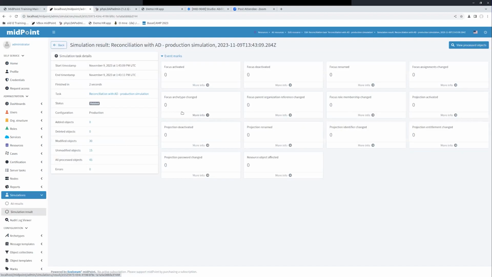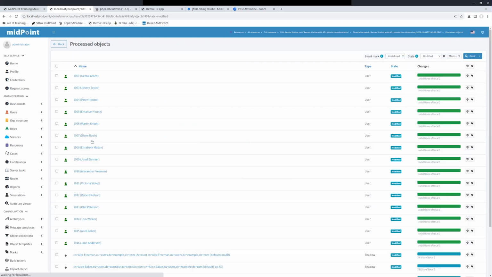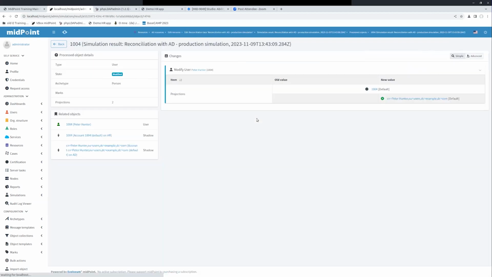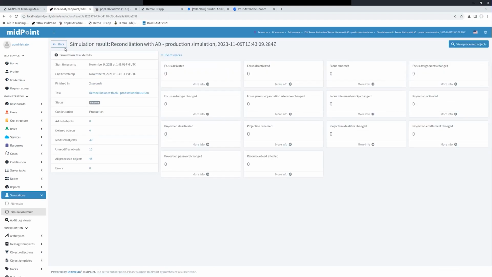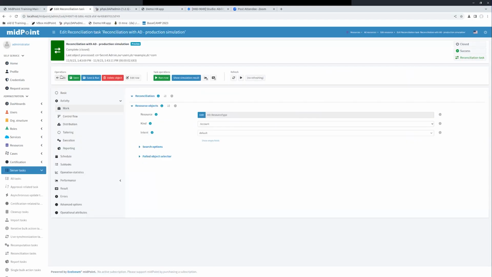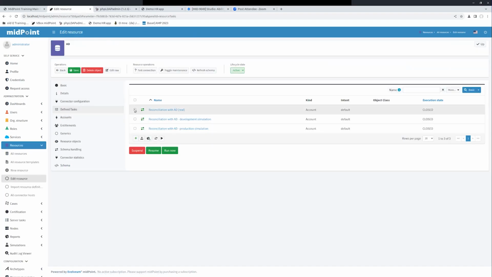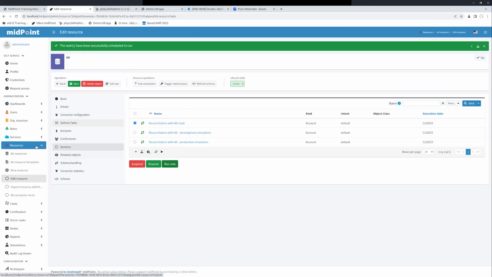Now, if I check the simulation results, I can see no problems with deletes, because the part which was deleting the secret admin account is in proposed state, and that's not being evaluated now. We are not doing any kind of bad modification, we are just attempting to modify the link graphs because we are doing the correlation. That's fine. So this is what I want. Now I can run the real reconciliation and correlate the existing accounts. So I will simply run it.